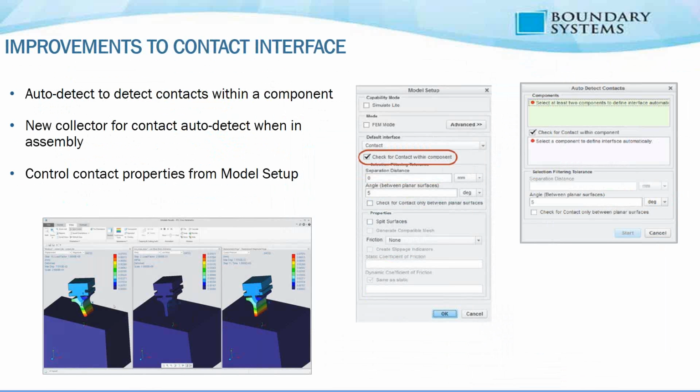When working in an assembly, the new collector is available to specify the components to analyze. From the model setup dialog box, you can control contact properties when using contact as a default interface. This reduces the time it takes to manually create multiple contacts.